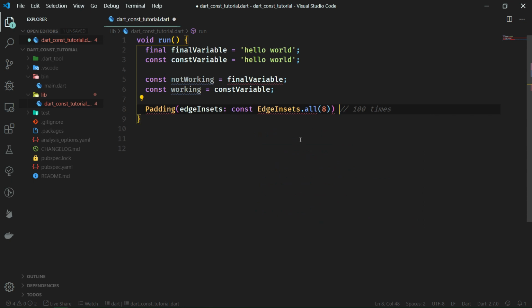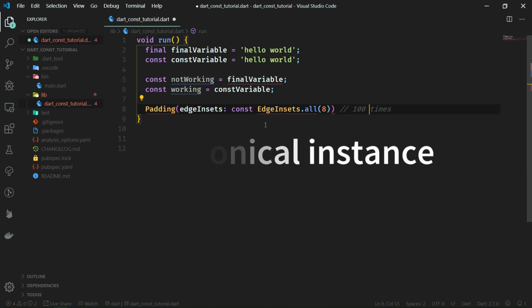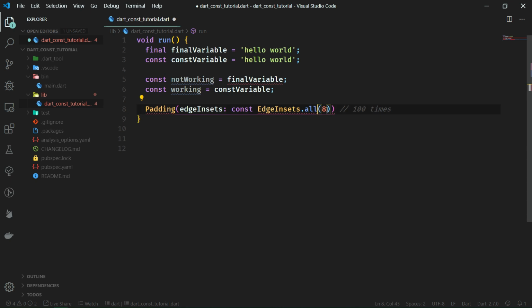And what this is going to do is that those 100 times that you invoke this constructor are not going to instantiate 100 different instances. Instead, it's going to instantiate just one so-called canonical instance, and then all of those other edge insets with the spacing of being 8 from all sides are going to just reuse the same canonical instance. So you went from memory being clogged up by 100 individual objects to only one object being in memory really, and then that single object is reused 100 times.